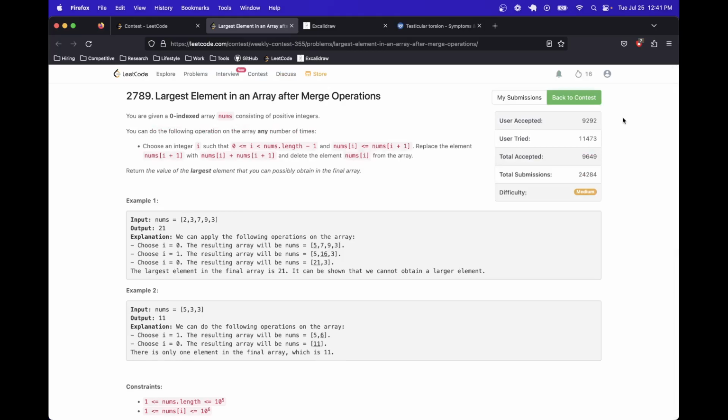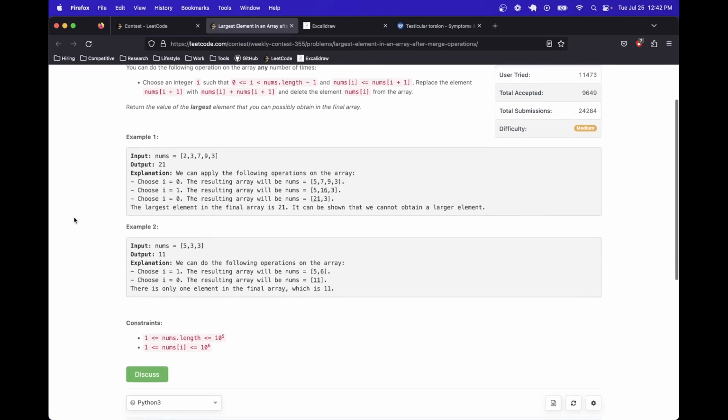Q2, it starts to heat up a little bit. I'm actually a little surprised that 9,000 people got this. So the idea is we can have a number eat the number to the left of it. So for the 7, we can say, hey, add this to the 9, remove the 7. Then the array goes from 23793 to 23163.